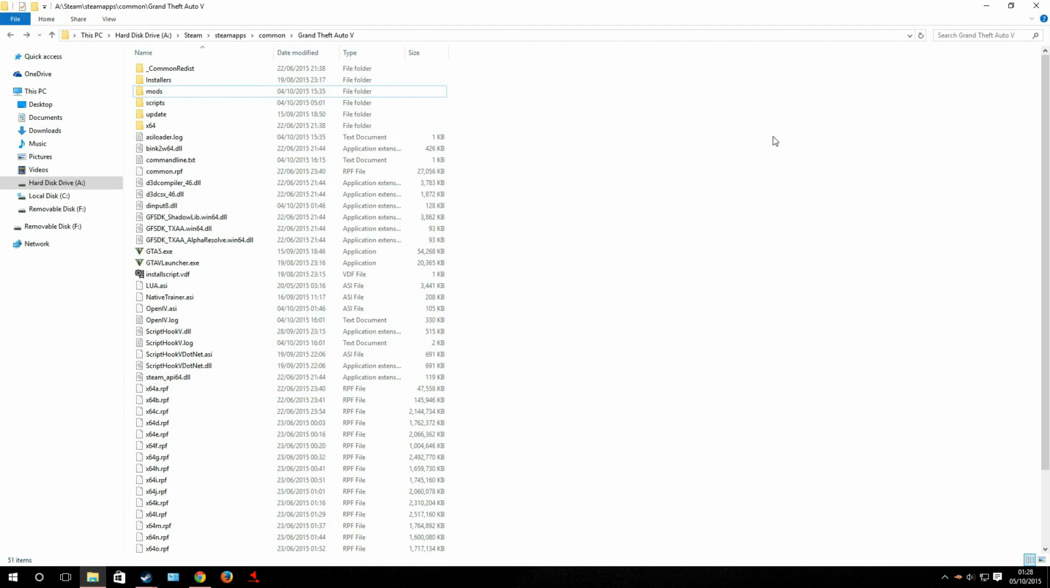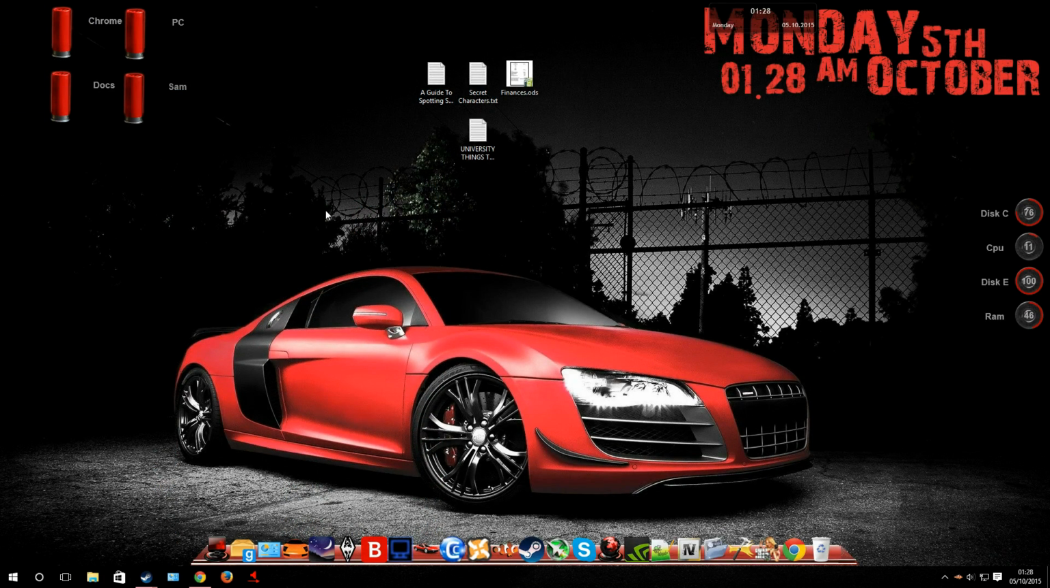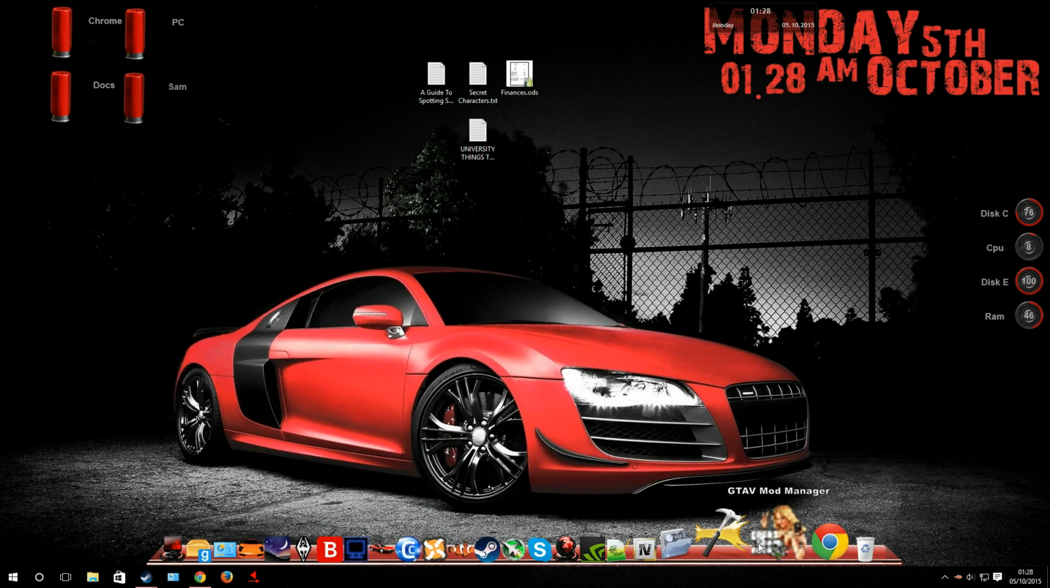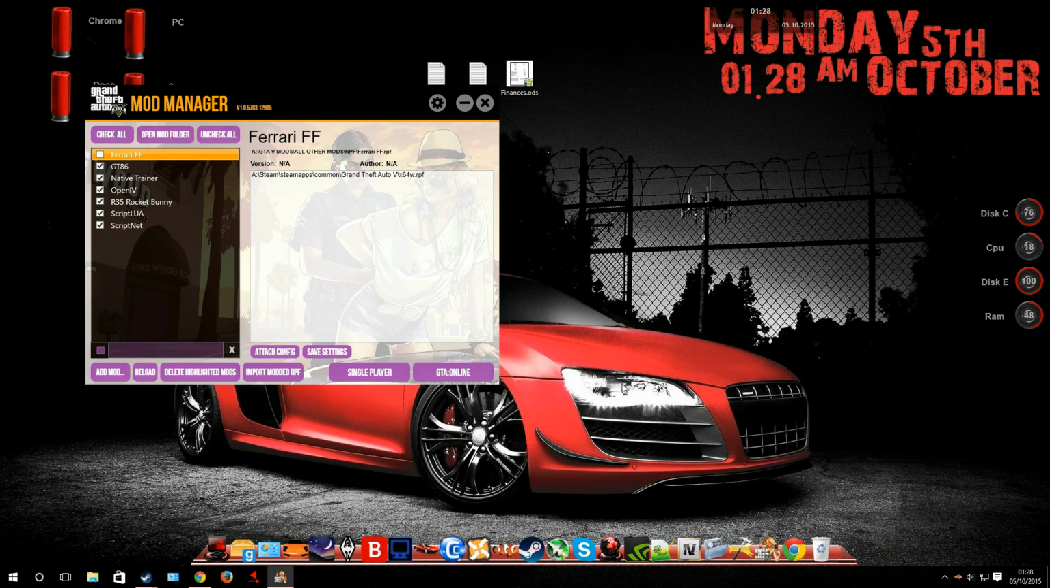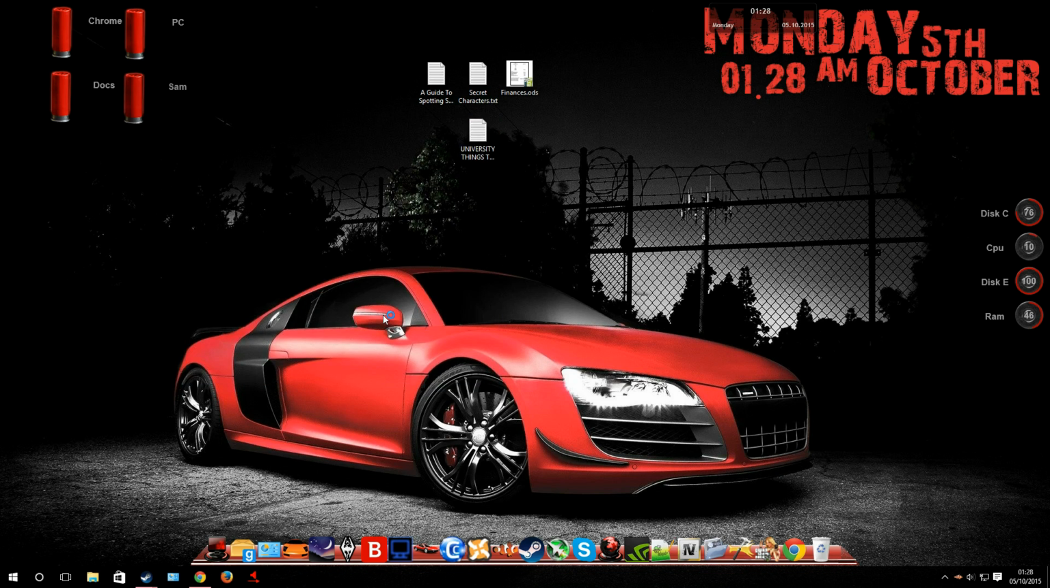Now we're ready to launch. Make sure you launch through Mod Manager. There's a button at the bottom of the window. When you click single player, all the mods that are ticked will be moved into the GTA 5 game folder in Steam Apps Common automatically. Notice I left Ferrari FF unticked, and you'll see why in a bit.